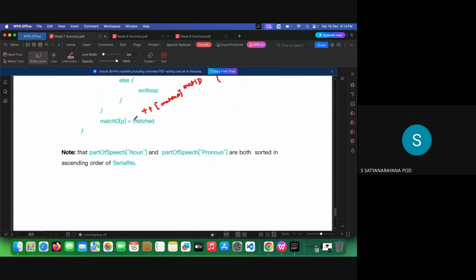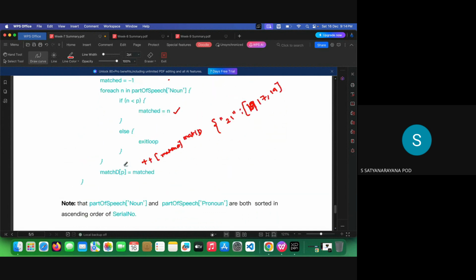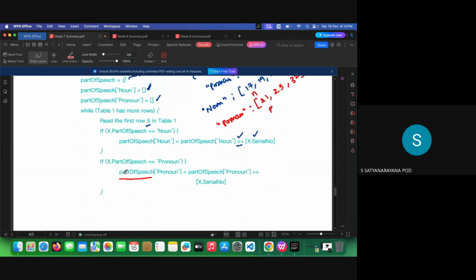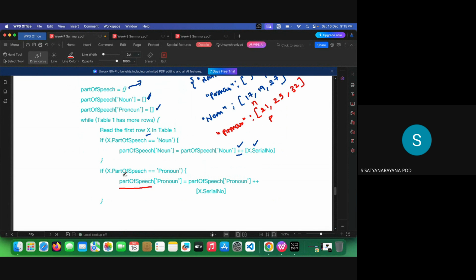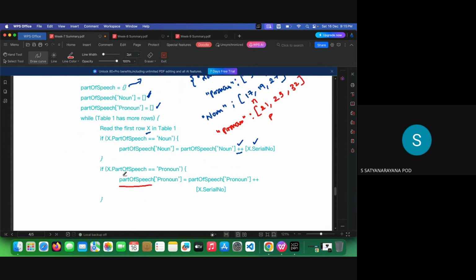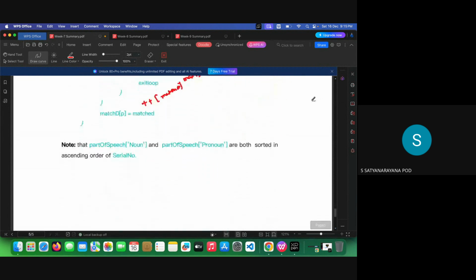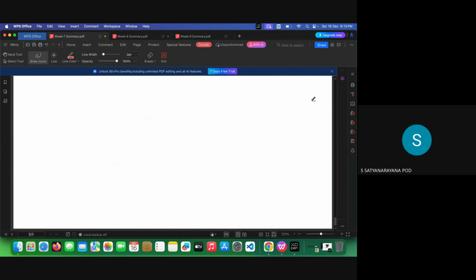Note that the part of speech noun and the part of speech pronoun are both sorted in ascending order. Fortunately, I've given it in ascending order only, because all the words are traversed from the 0th card to the last card. So that assumes they have been traversed in sequence number order. Definitely these are sorted, like 17, 19, 27, 21, 23, 32, so that comparison is easy instead of random order. So this is pretty much about that 7th week.